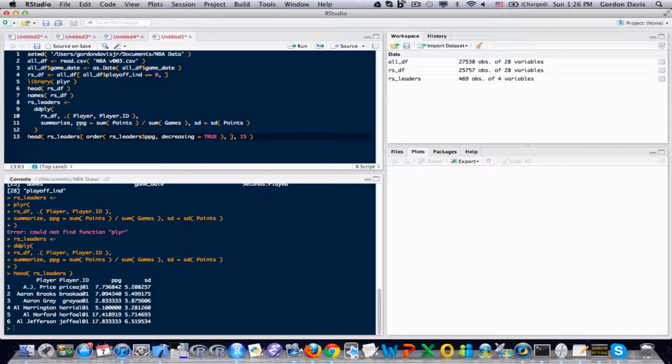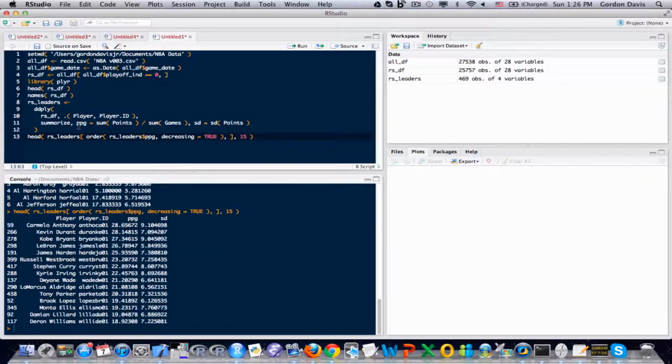And let's think about what this is going to do. It's going to look at the points per game. It's going to rank them, but by default it's going to rank them from smallest to largest. Typically we think of the leader as having the most points per game. So I'm going to use the decreasing equals true argument here. So what this should do is give us the top 15 points per game leaders in the NBA. And let's run that. And, well, there we have it.